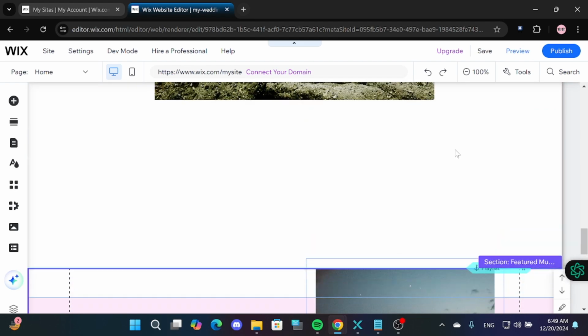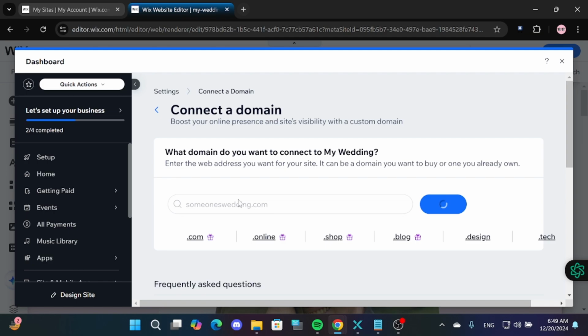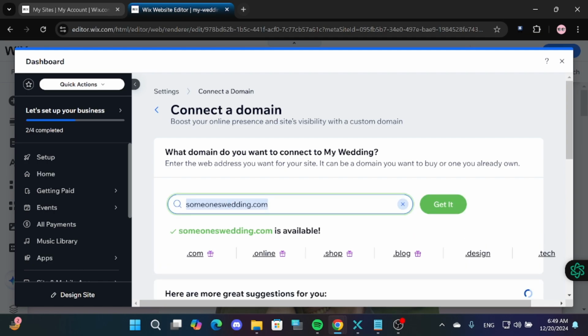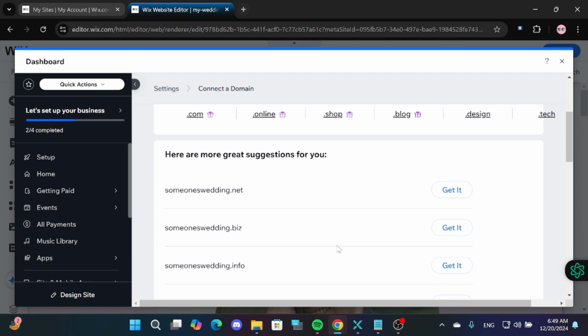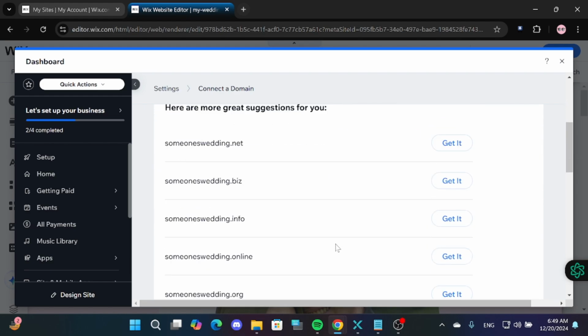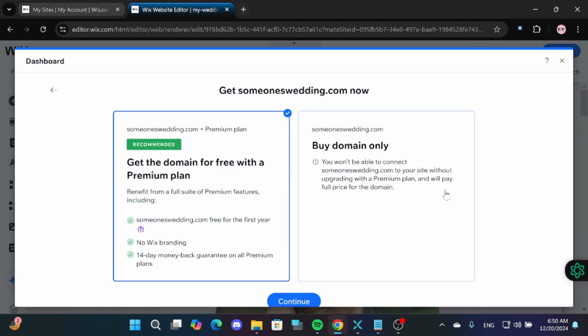Once you've customized the design, it's time to connect a domain. Click on Connect Domain. You can purchase a new domain through Wix or connect an existing one. Note that if you're using Wix's free plan, your site will display Wix branding. To remove this, consider upgrading to a premium plan.